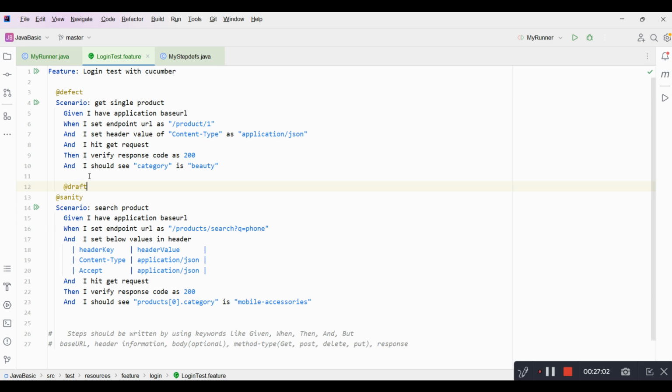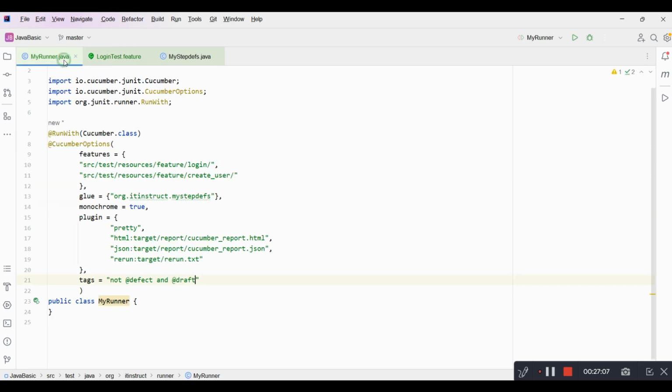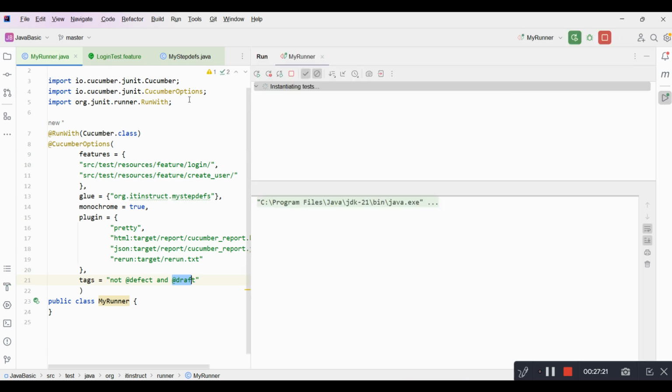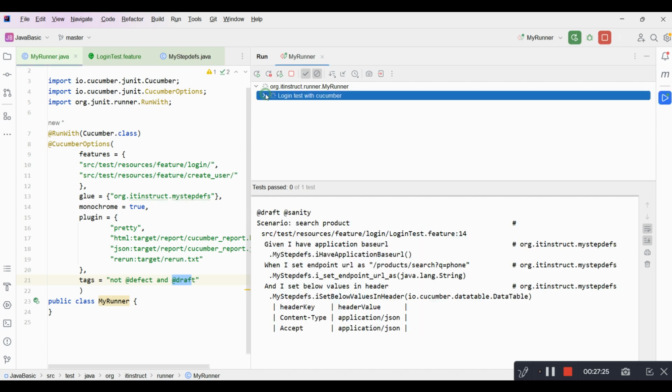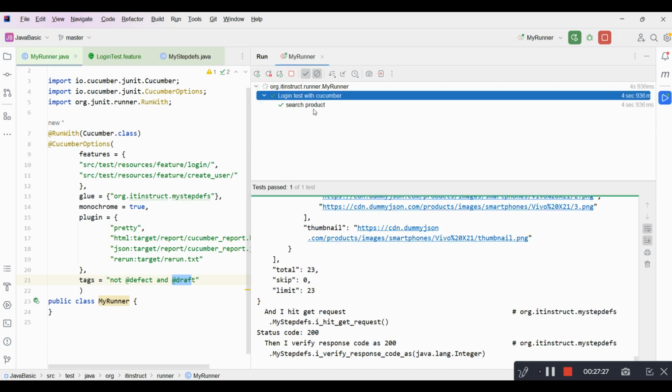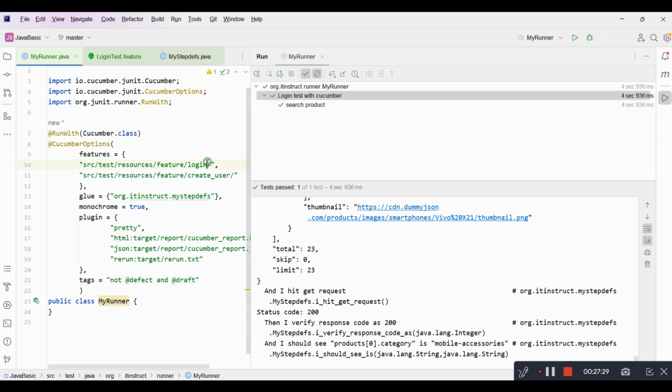Okay, so for now I'm just marking it as a draft, and I'm saying that I'm not interested in running the defect one and those which have the tag, right? So if I execute now, this complete feature will get discarded and it will execute the remaining scenarios from all my locations, right? Now you can see it picked only one feature file, because this feature file we did not touch, right?